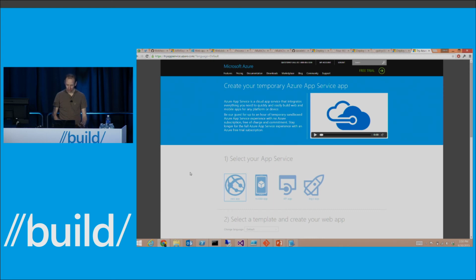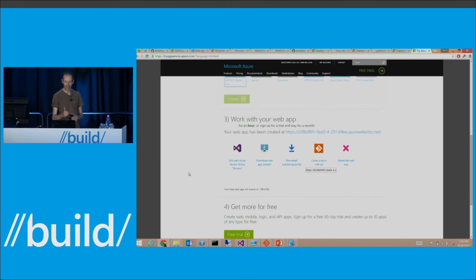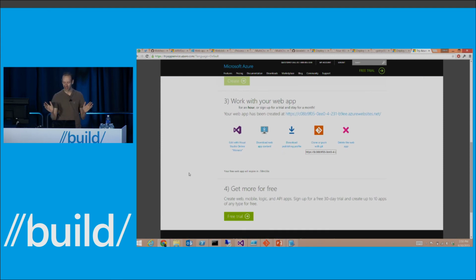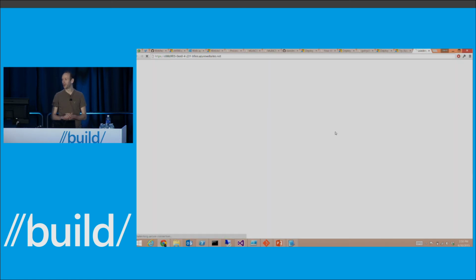In this case, I'll just use my live account, which is what I'm already logged in, but I want to emphasize that it is not creating a site in my subscription. I don't need to have a subscription here. I could have been in any old live ID that has never heard of Azure, and this would have worked. And now I have this little site, which is good for an hour.